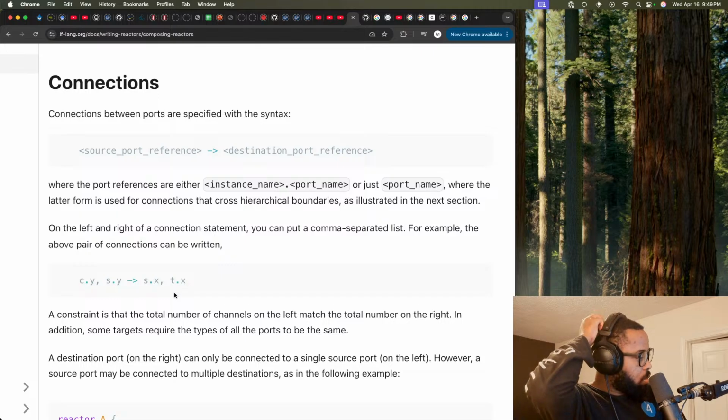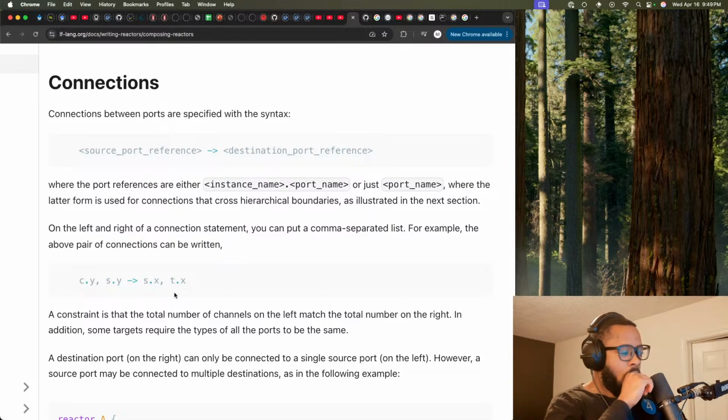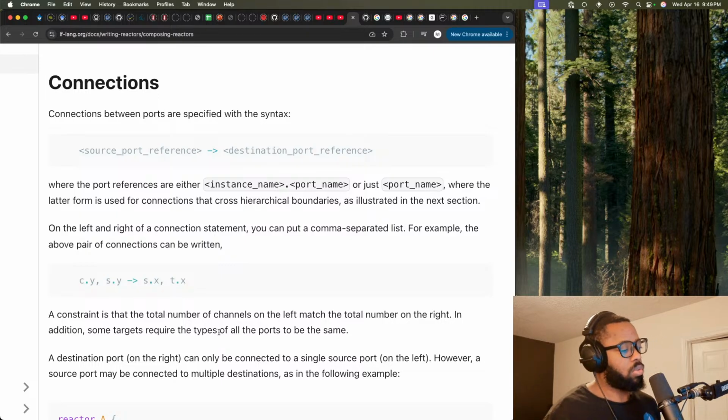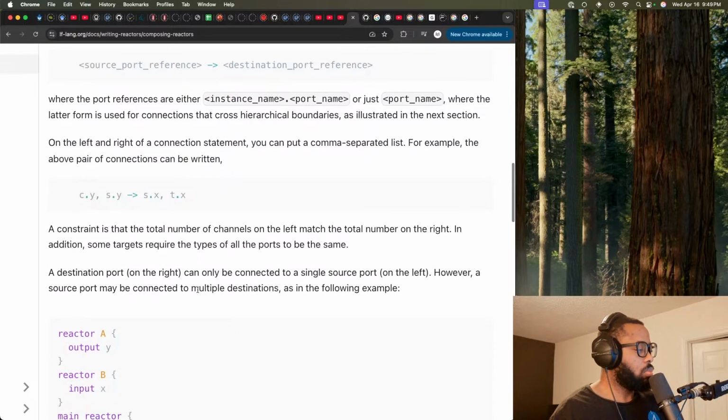Okay. A constraint is that the total number of channels on the left match the total number on the right. In addition, some targets require the types of all the ports to be the same. Yeah, that actually sounds like a good idea. A destination port on the right can only be connected to a single source port. Yes, so this is what I was referring to a few minutes ago. However, a source port may be connected to multiple destinations. Yes.